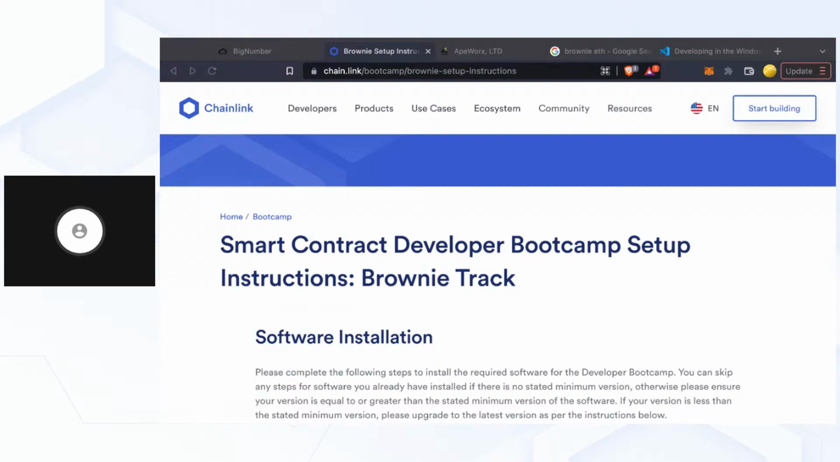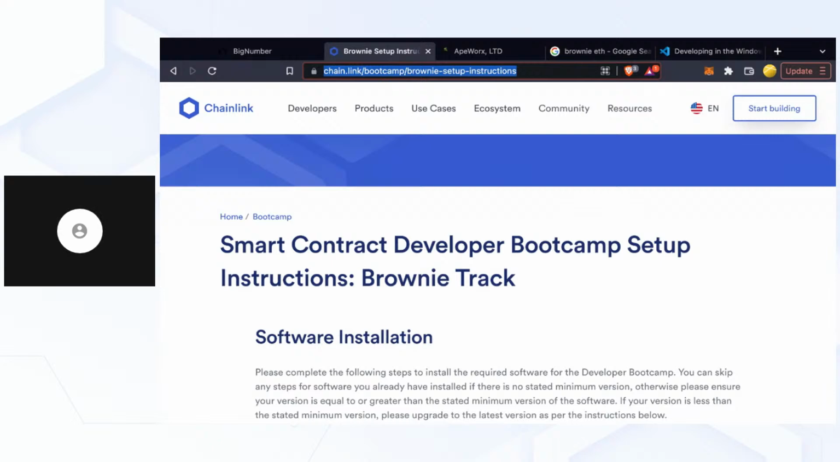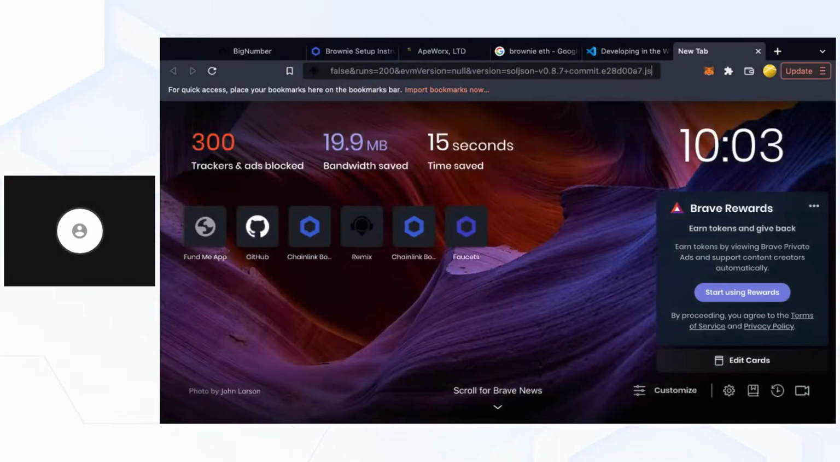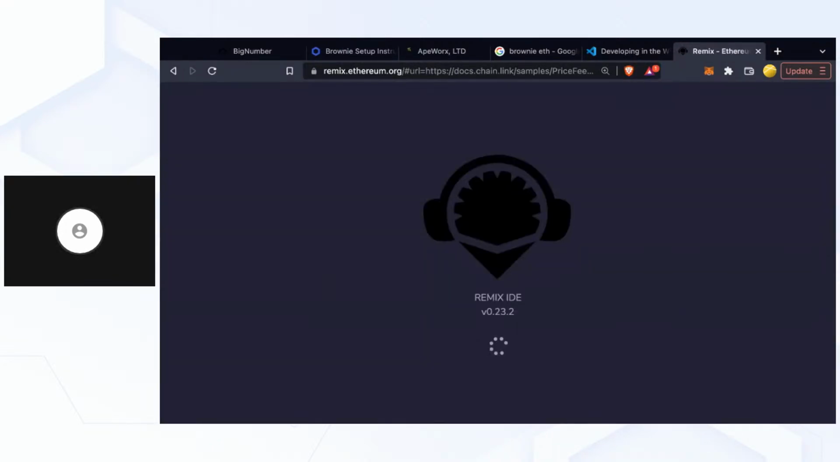Because first we're going to explain basically what is Brownie, what are these smart contract frameworks? Why are we here? Why are we not just doing everything in Remix? Because that's essentially what we're doing here, right? We've done a lot of work with Remix. People go, hey, Remix is cool. I get to deploy my contracts. We get to see stuff.